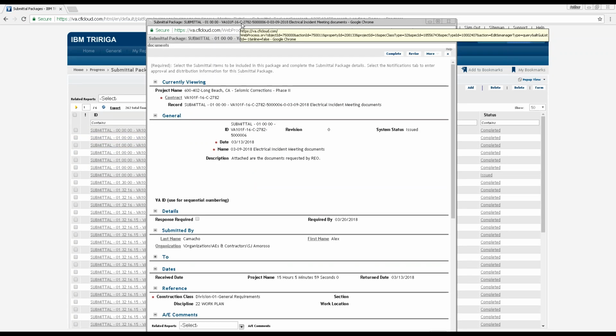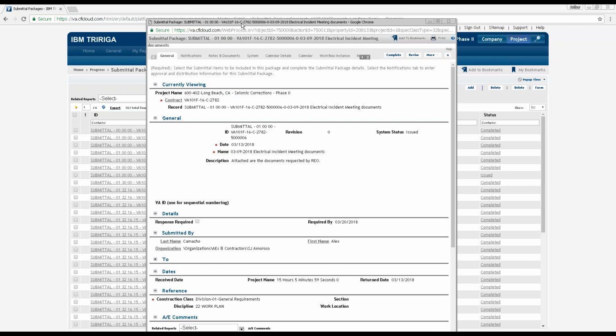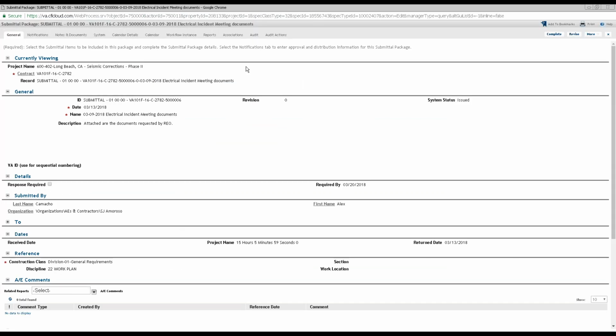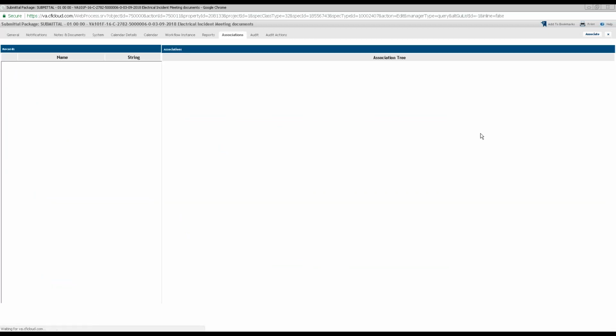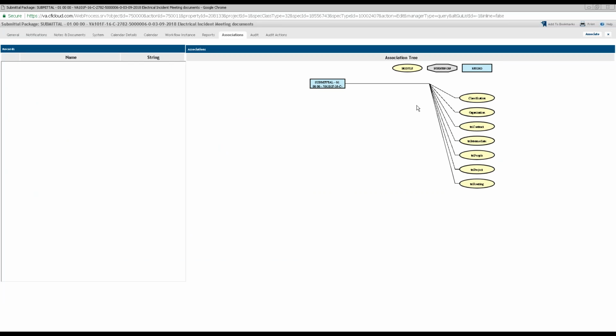The data right now. Since you want to include the project name and contract number on these, we have to find out what's connecting these. So from the submittal package, we want to go to the associations tab. And you're going to want to find out what association strings are connecting the project and the contract to the submittal package. So we're on the submittal package. This is the associations tab.